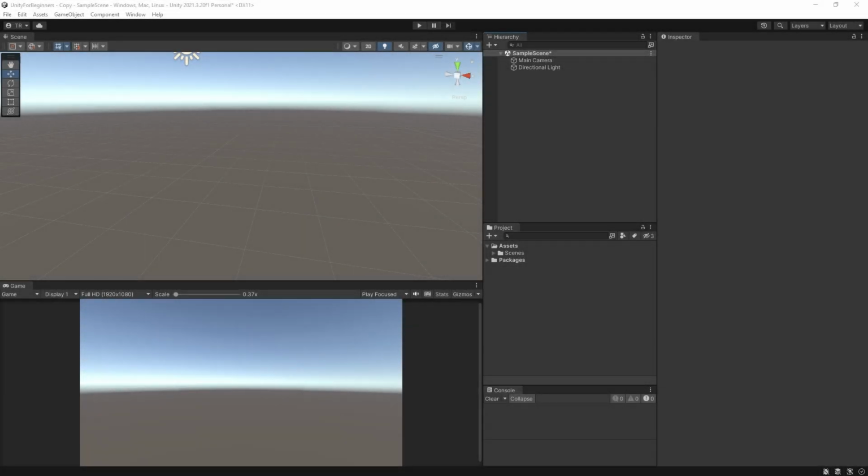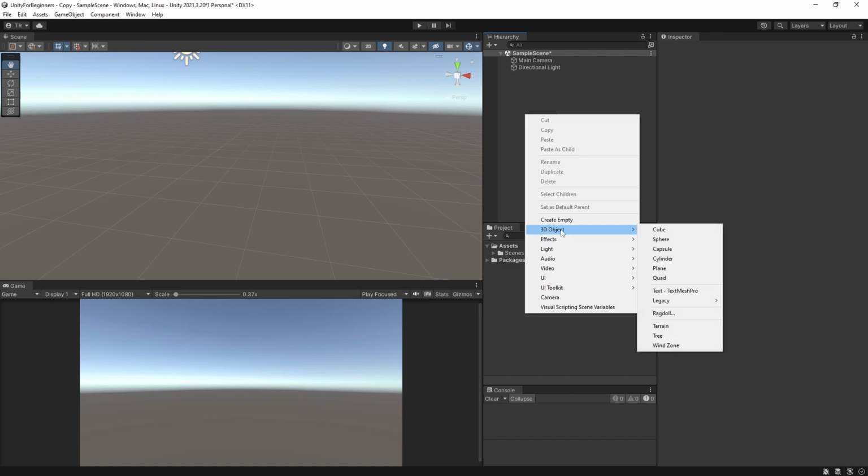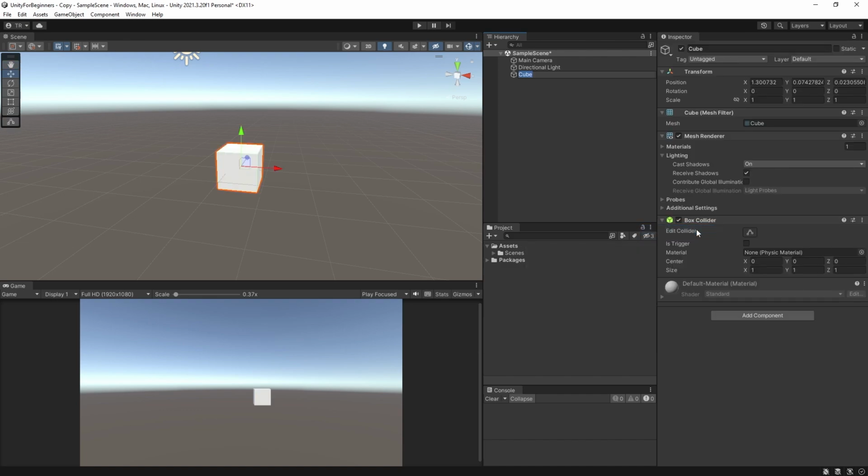Okay, so to start off with, let's put something in the scene to look at. So right-click on your hierarchy and select 3D object and then cube. Click the cube in the hierarchy to select it and then click the three dots in the transform section of the inspector and select reset. This just resets all of the transform values to 0 and the scale to 1.